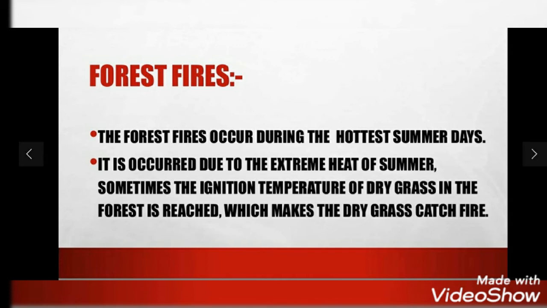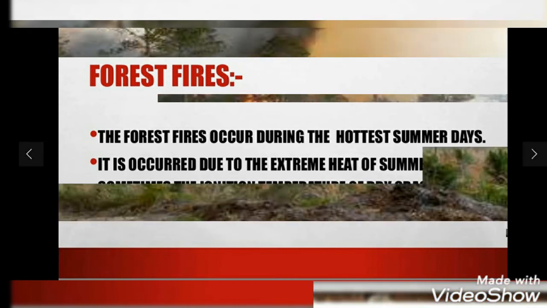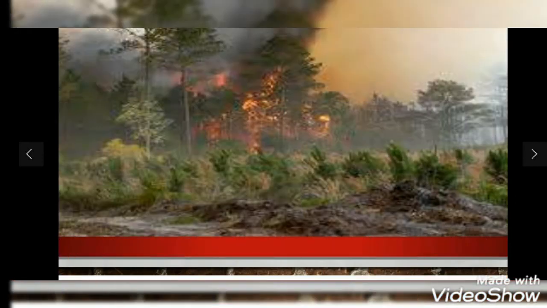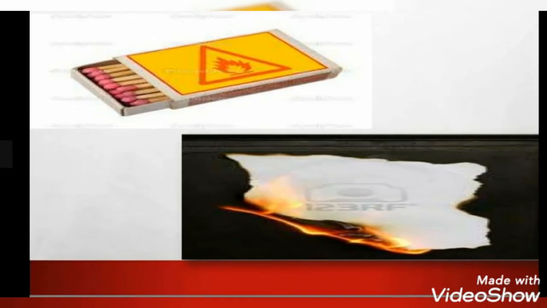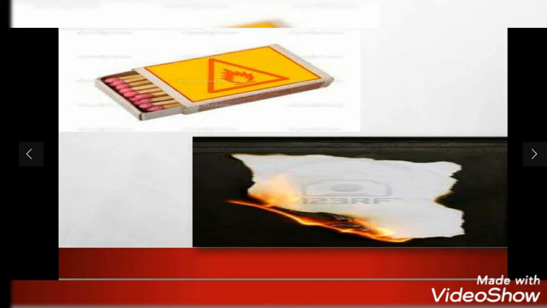Now what happens is, when dry grass is there, the ignition temperature will be less and it can catch fire very easily, which results in forest fire. And many of the forests burn like this only. Every year you listen to the news and see that many of the forests are burning. The reason is the carelessness of human beings, or some other reason may be there, but the forests start burning.